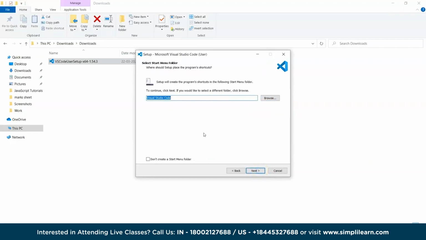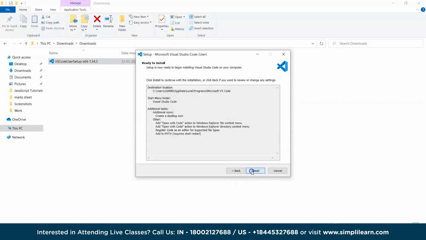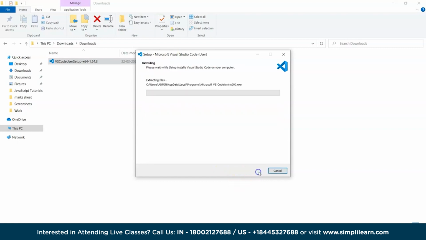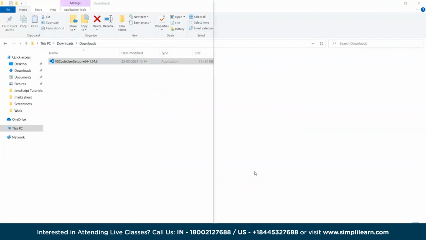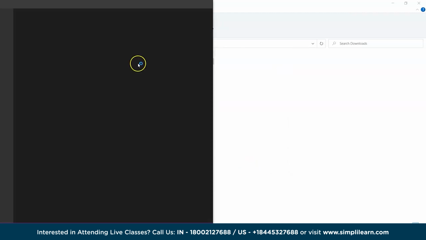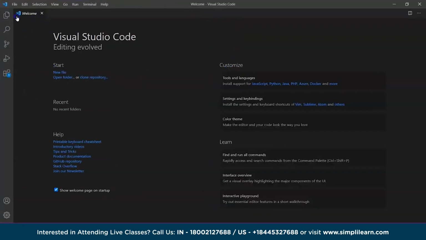Now this will open and you will click next from here. Now it will ask you some questions, like if you want to create a desktop icon or not. Select all of them and click on next. Now click on install and it will install VS Code for you. Sit back and relax, it will take time. So once you are done with the installation process, click on finish and Visual Studio Code will start automatically. So here we are. You can see that we are on the welcome page.